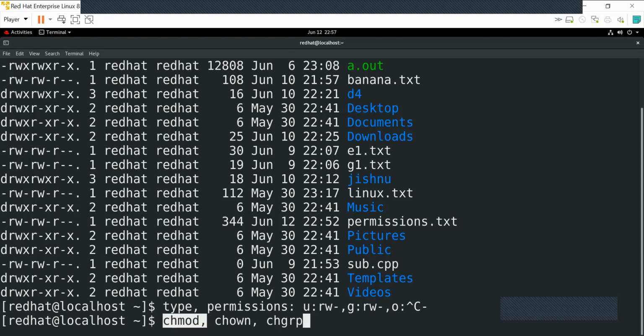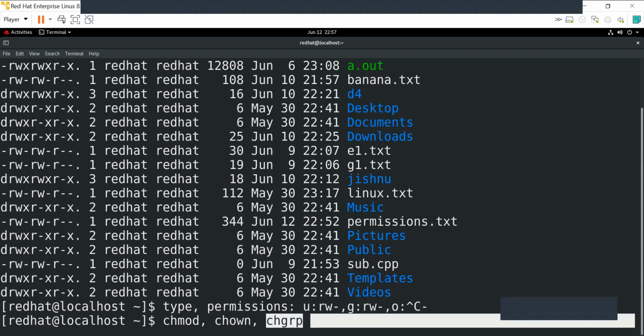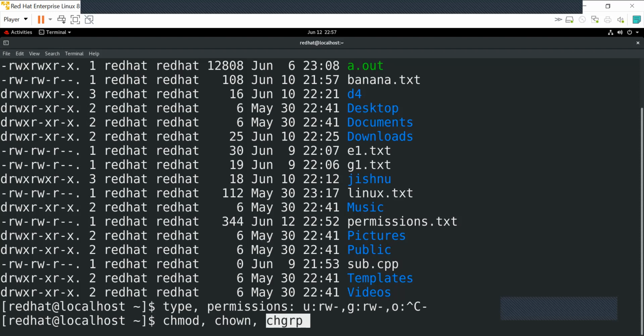Then chown, ownership. Ownership means who is the owner of this file? Red Hat. If you want to change the owner name of this file, or ownership, we can use the command called chown. And this is called group name. This is username, this is group name. If you want to change the group name of that file, that time we will use chgrp.